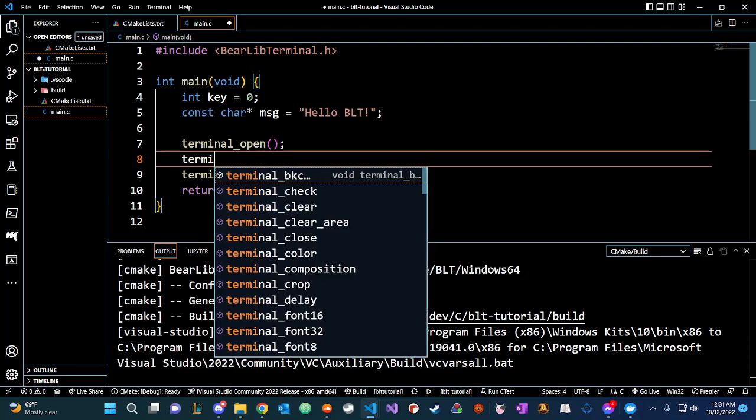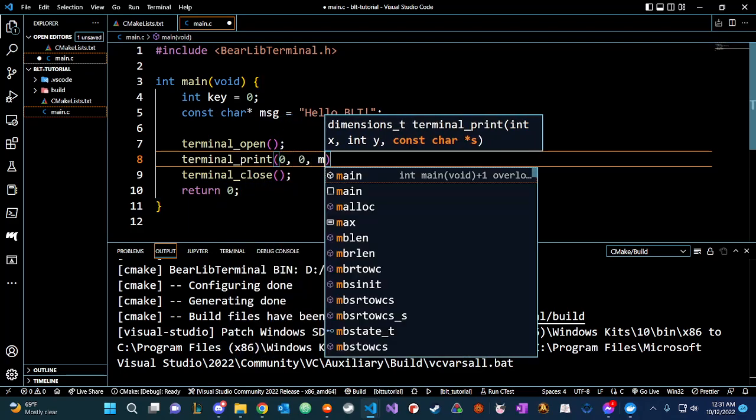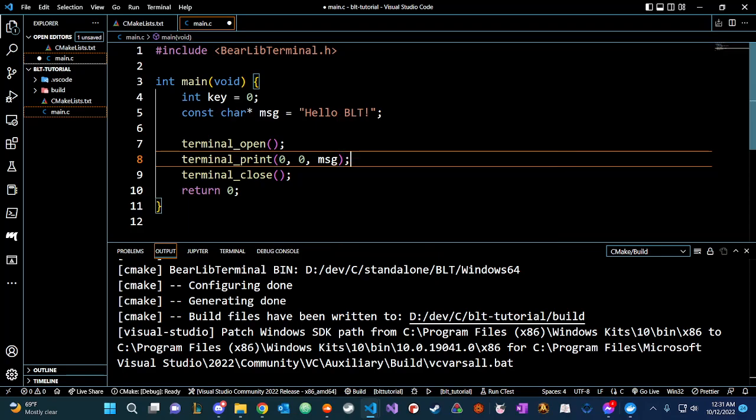So now we'll print the message that we have. That's done with terminal print. It takes an X, a Y, and a pointer to a char. Now, in BearLibTerminal, the coordinates follow standard computer graphics coordinates. That is, 0, 0 is at the upper left corner. X increases as you go right, and Y increases as you go down. So the origin is in the upper left-hand corner. That's important to note.